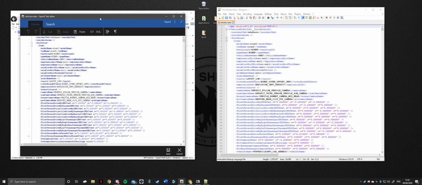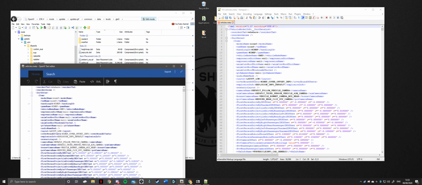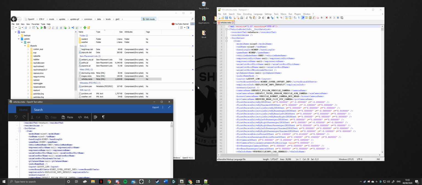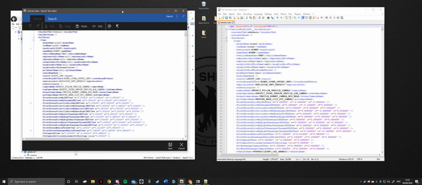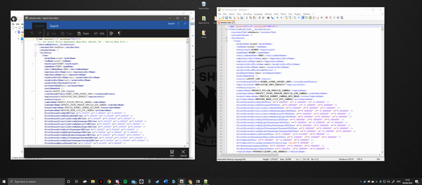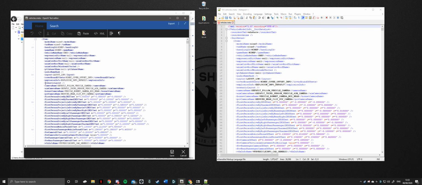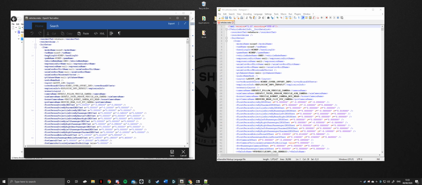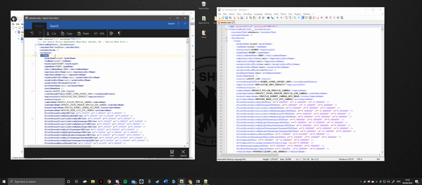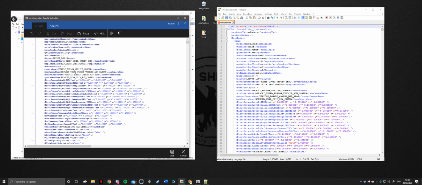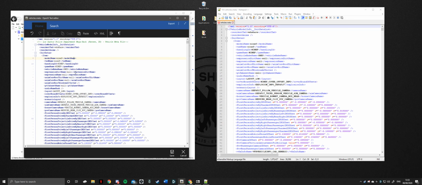Now if you want, you can drag the vehicles meta file to the desktop and then open that with the editor of your choice. But for all intents and purposes, I just prefer to use the one that comes with OpenIV because it's very similar. You can see that it's still got the lines, it's still got the tags and whatnot, and it still highlights them. So it's very similar to Notepad++.